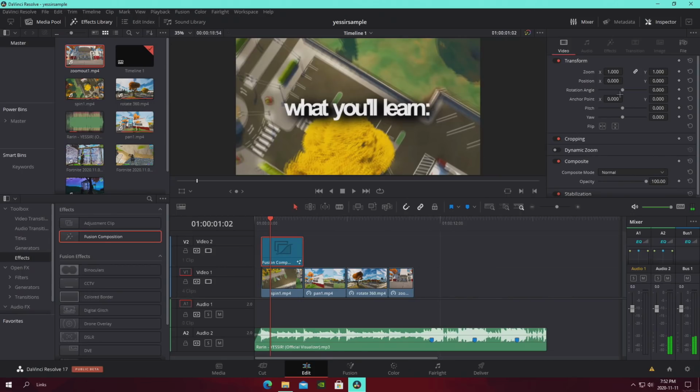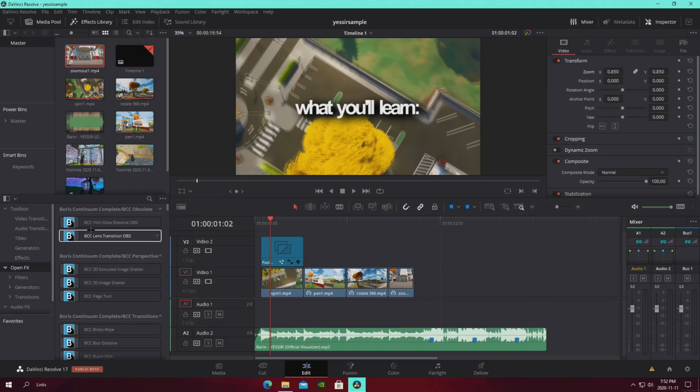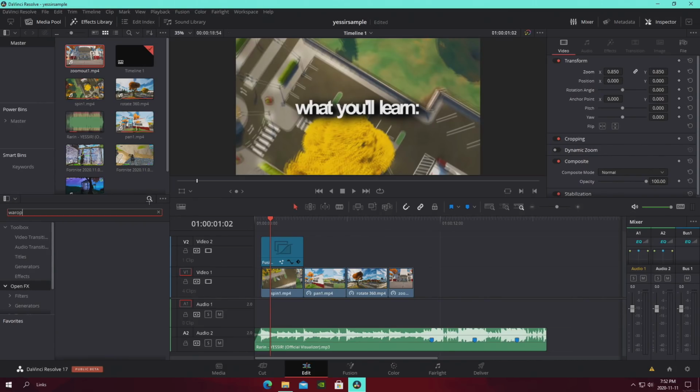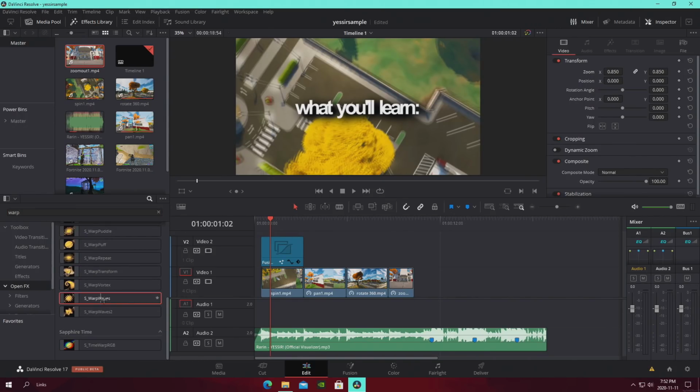And then you can scale it down if you want to, zoom out. What you're going to want to do to make it actually wavy is search up warp waves, which is also a Sapphire plugin. And we're going to scroll down and find it right like that. We're going to make sure we're saving it.